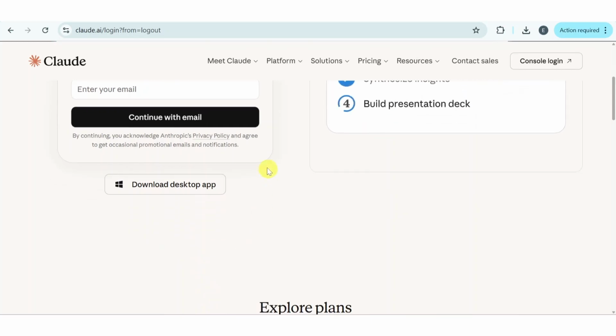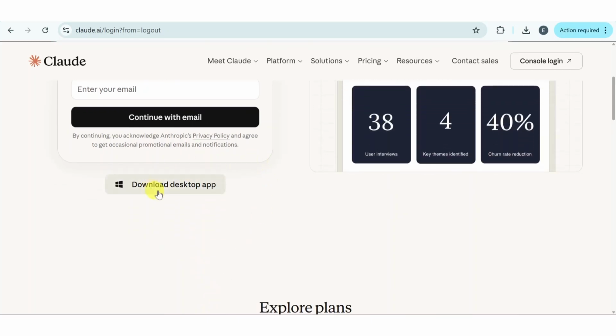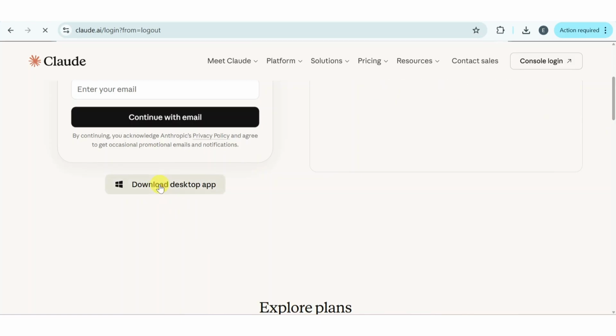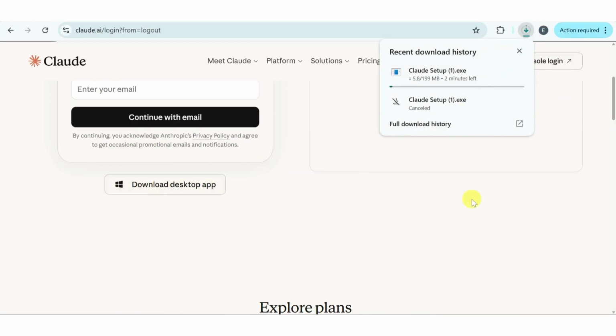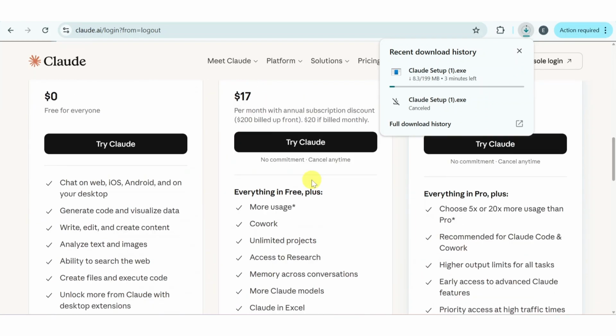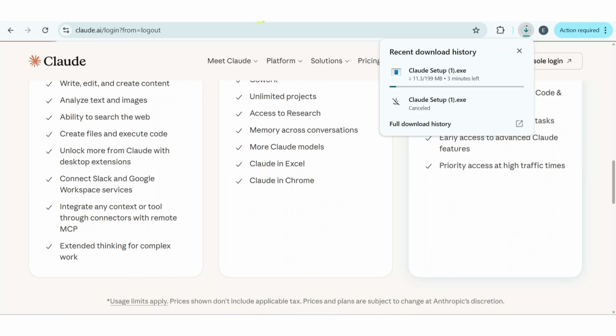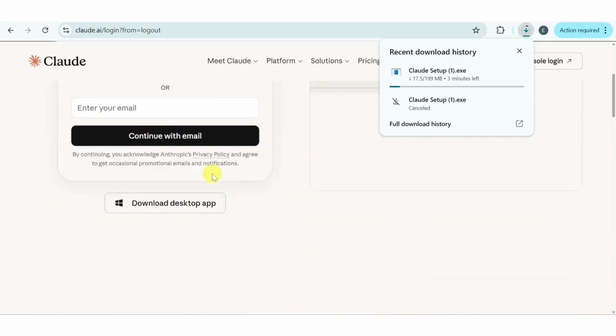If a desktop app is available in your region, you'll see a download option. So just click download for Windows or Mac, then install it like any normal app. On mobile, Claude usually works through your browser, so simply open the website, log in, and you can add it to your home screen for quick access like an app.